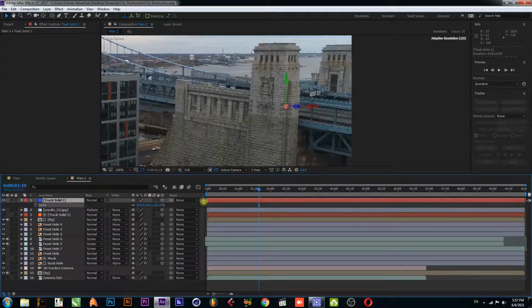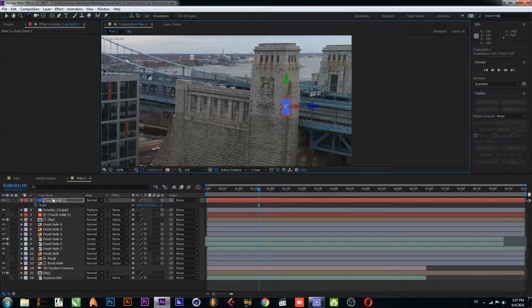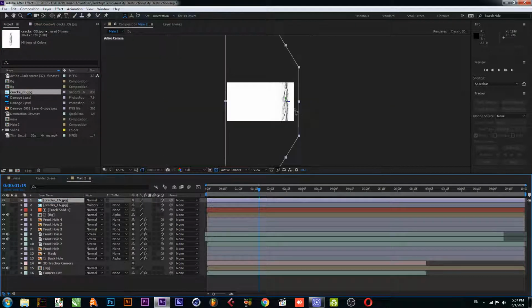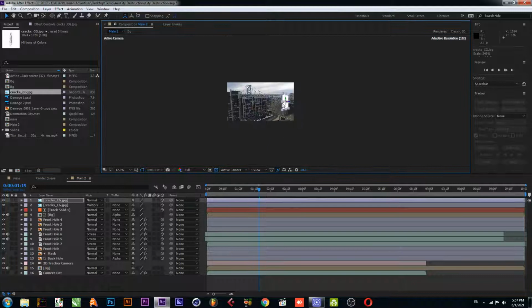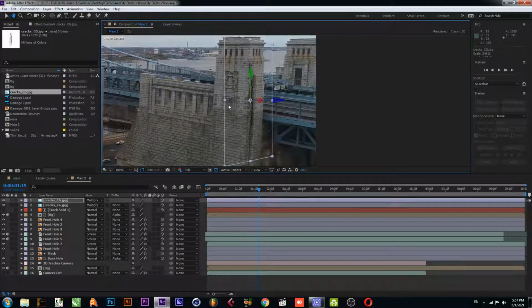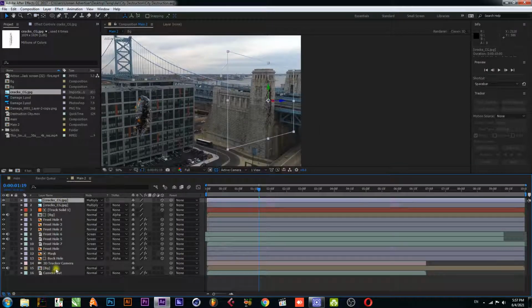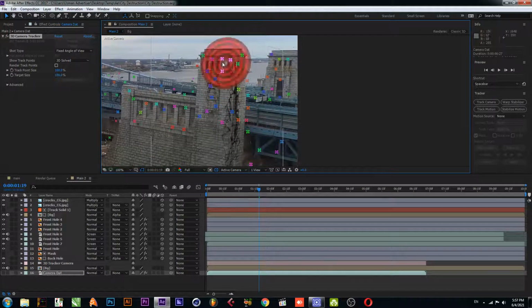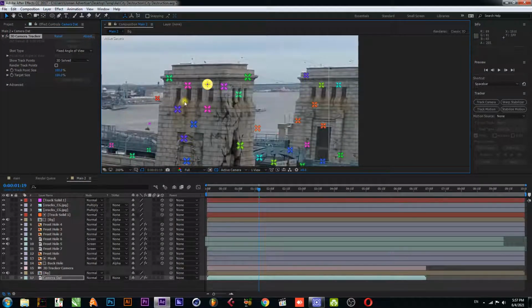Scale the solid and change rotation. Okay. Replace with cracks. Scale down. Change the blending mode to multiply. Okay. Again select camera tracker data and create solid here.